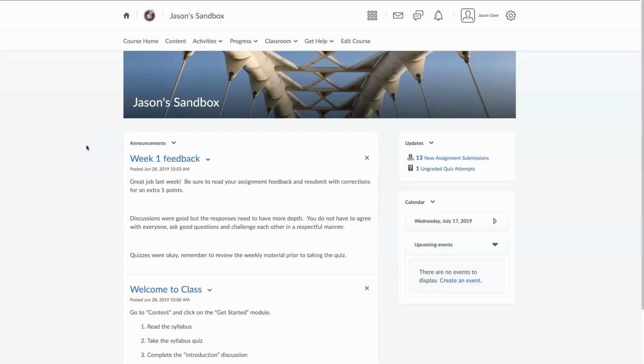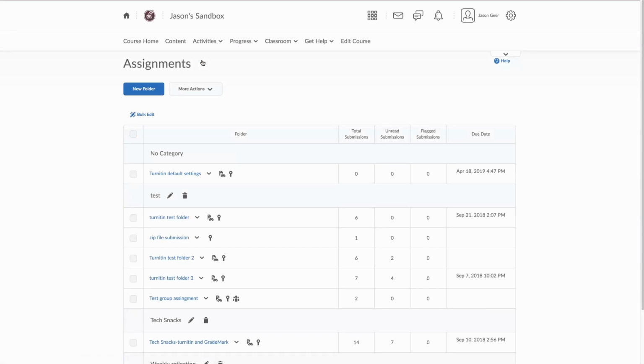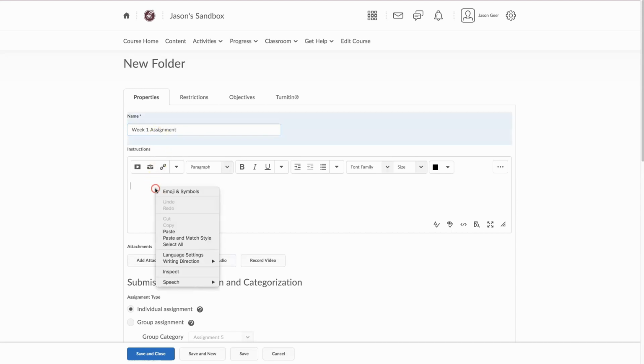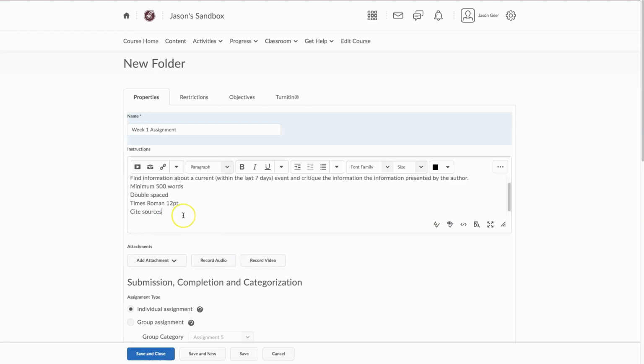To set up an assignment Dropbox in Brightspace for your students to submit their Word documents or PDF documents, we first go to Activities, located here at the top toolbar, drop down menu, first one, Assignments. And once in here, we'll go ahead and create a new folder. The instructions, and these other tools are fairly self-explanatory, but if you have questions about them, please contact us.